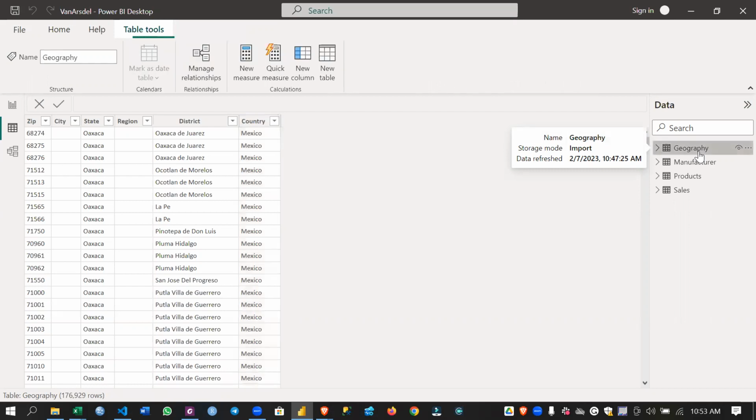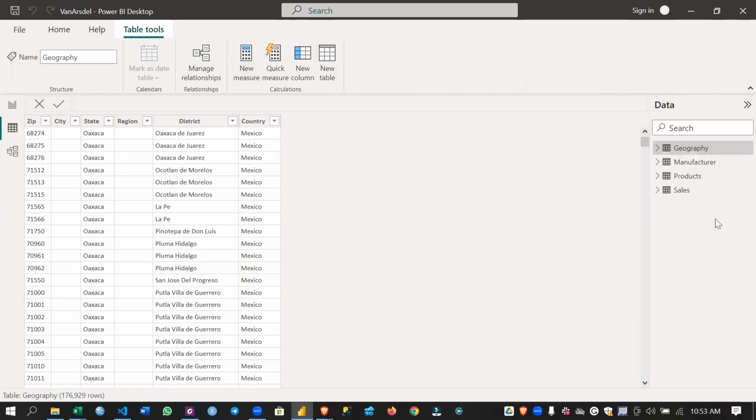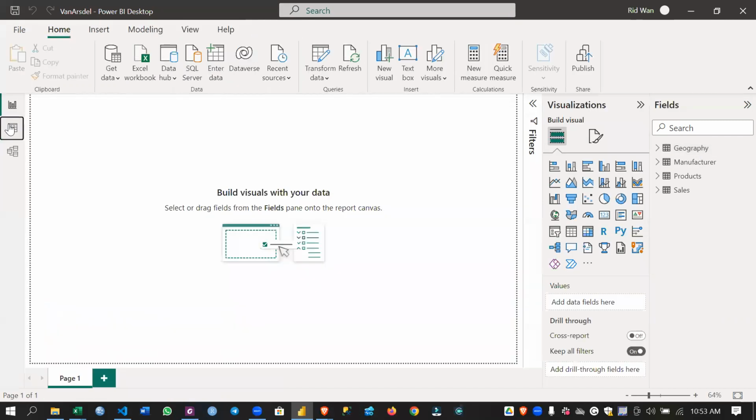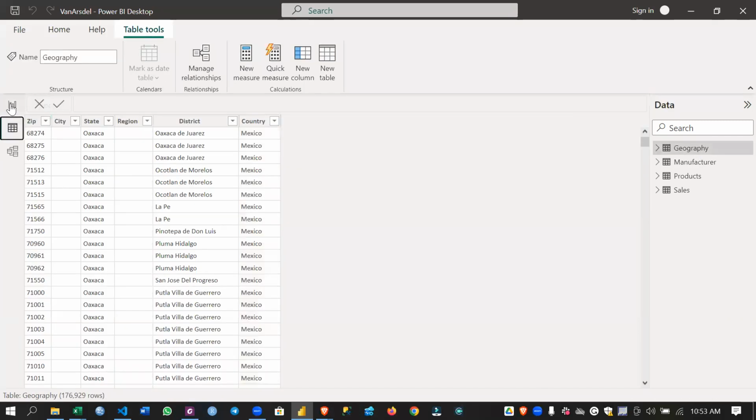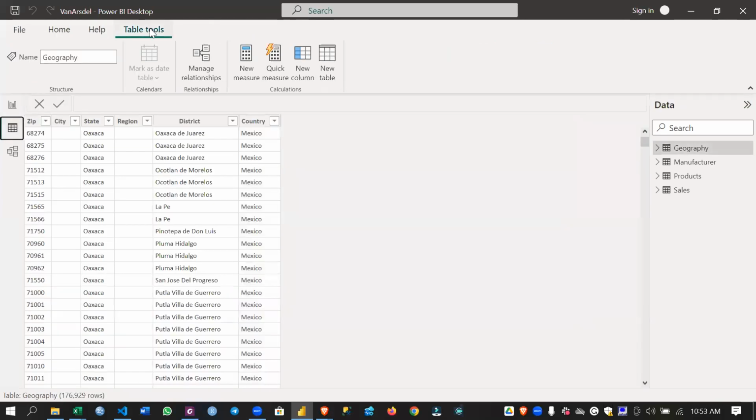So I'm going to click on geography and right click on it, then click on new column. I can also access it here. Normally, if I click on the reports tab, I'm not going to be seeing some tabs here. But when you click on the data, I'm going to be seeing table tools. These kinds of tabs are actually assigned to a specific tab. So now click on geography.